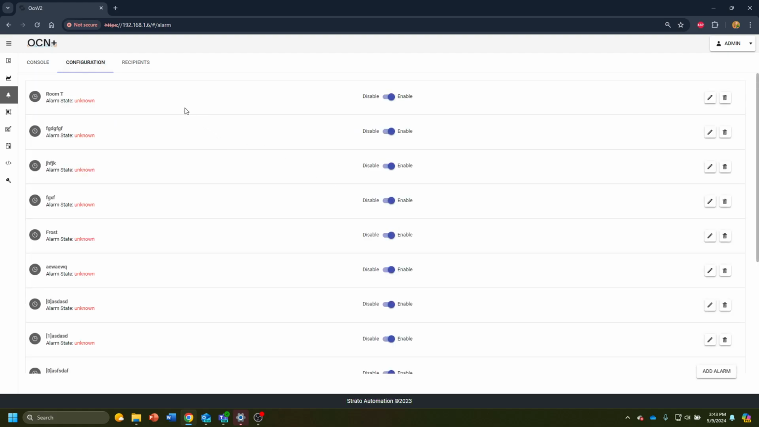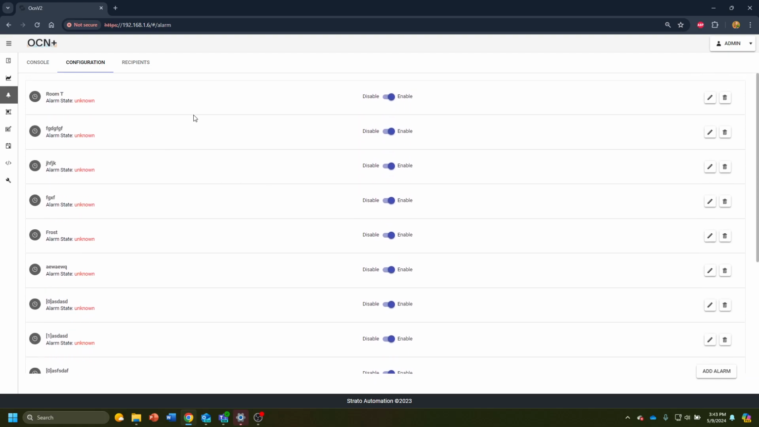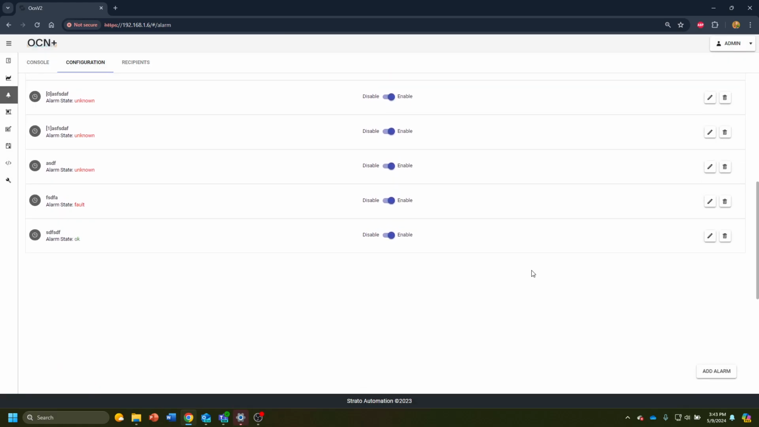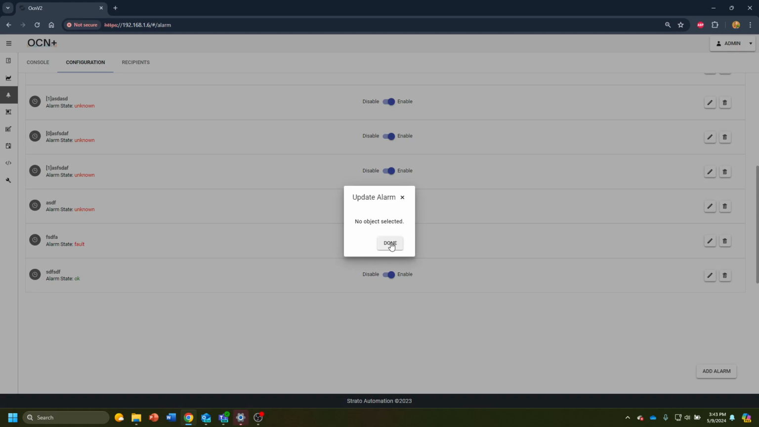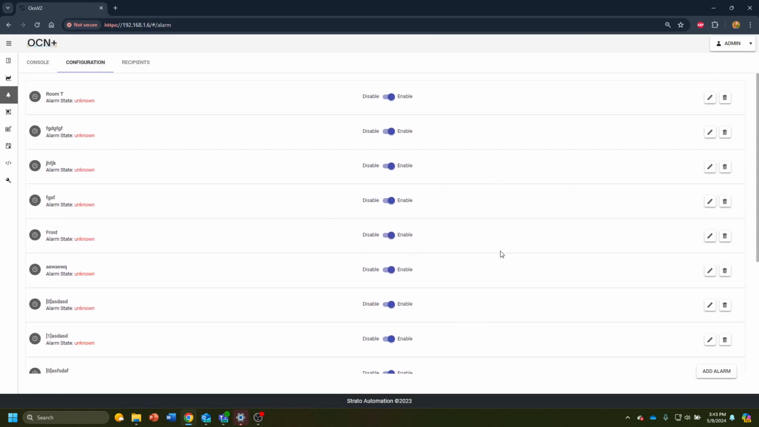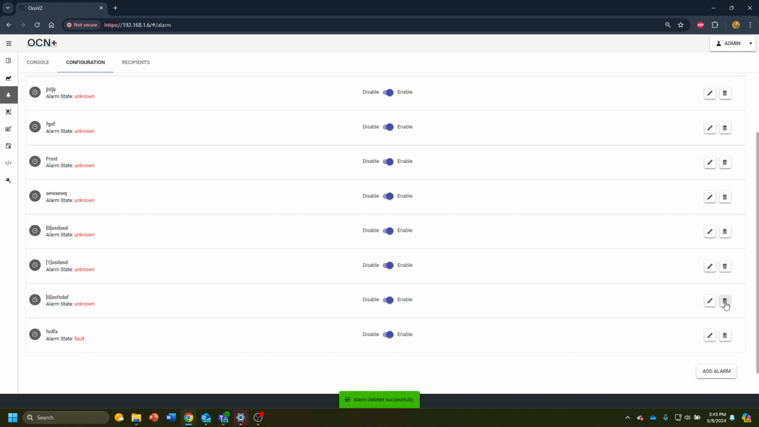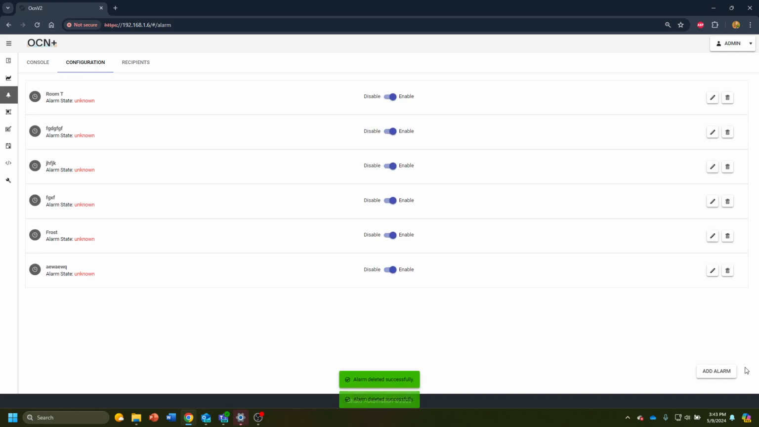In configuration, this is where all my alarms will live. You'll see I have a lot of dummy alarms here, but if I use this radio button here, I can enable or disable any previously created alarm. Additionally, I can update it. So let's say I go to one with an actual rule set, these are just dummy alarms. Like I said, it would allow me to edit the rule, or I can just delete these. So I'll go through and delete all these dummy alarms that I don't need anymore.